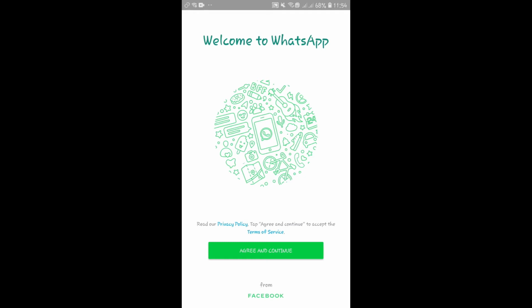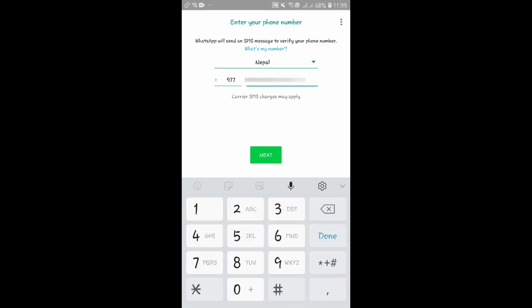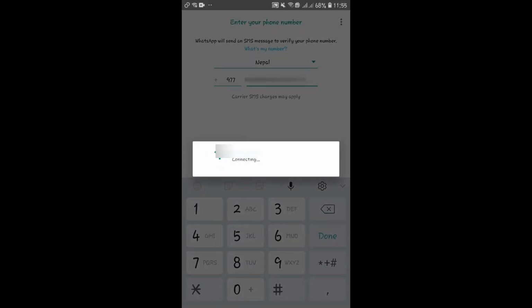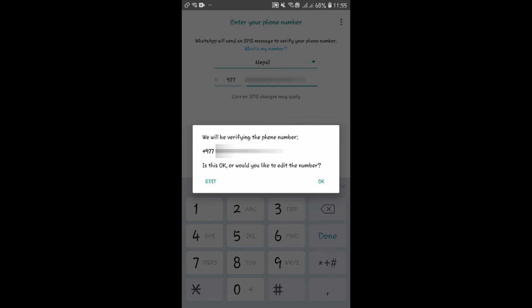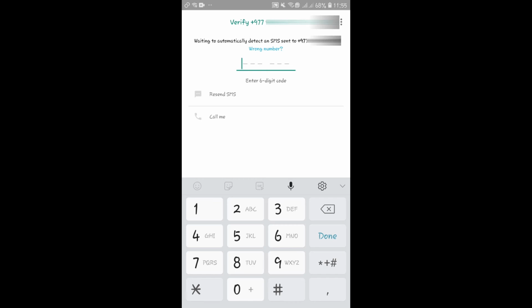Press on agree and continue and you will be asked to enter your phone number. Go ahead and enter your phone number and then tap on the next button. You will be asked to confirm your number. Tap on edit to change your number or press on the OK button to confirm your number.